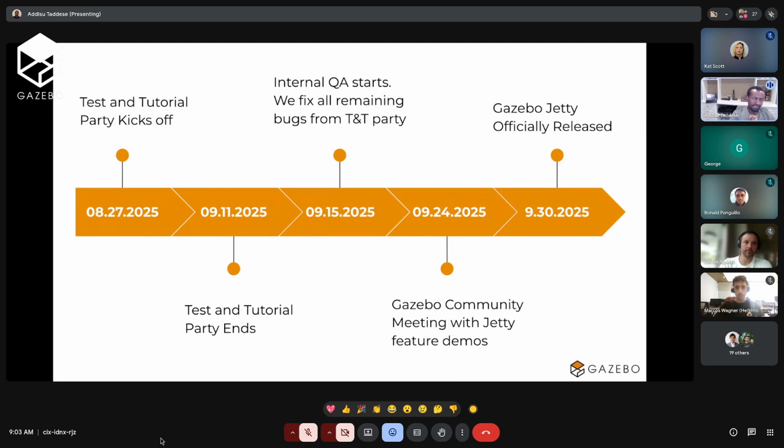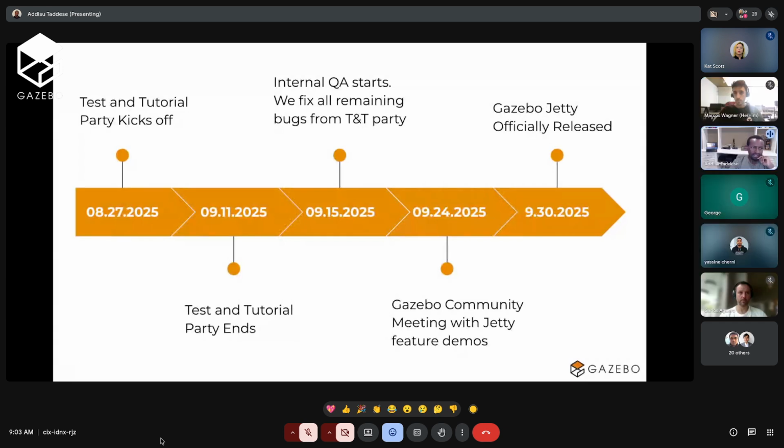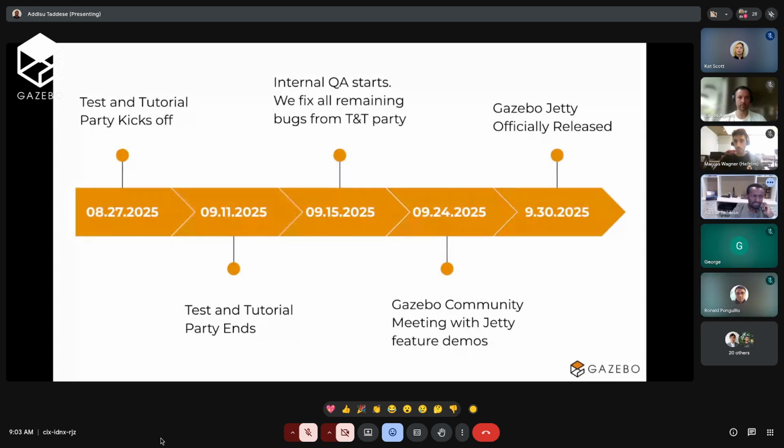We start the tutorial party today. It ends on the 11th. And then, during that time, folks will be finding issues, we'll be fixing them, and of course, you're all welcome to submit PRs as well, fixing them. But we'll give ourselves some extra time to fix any remaining issues till the 15th.